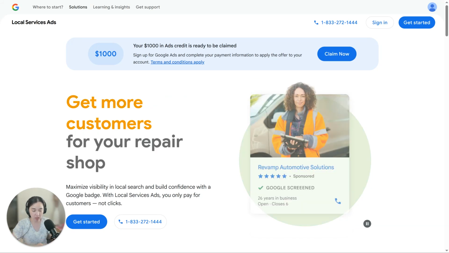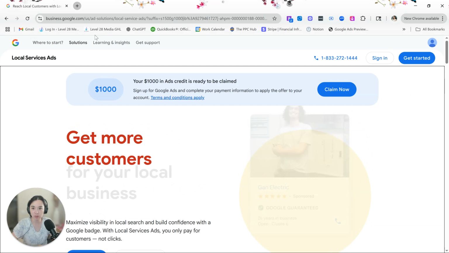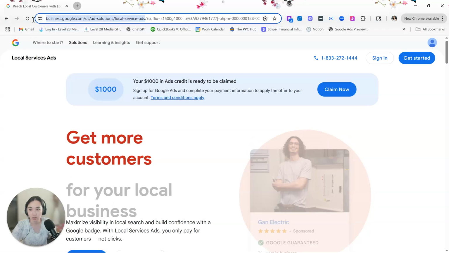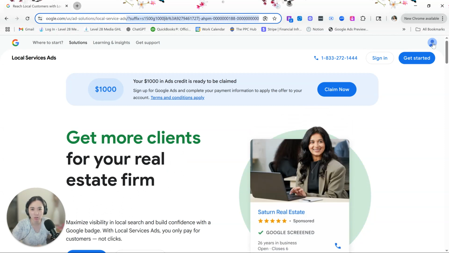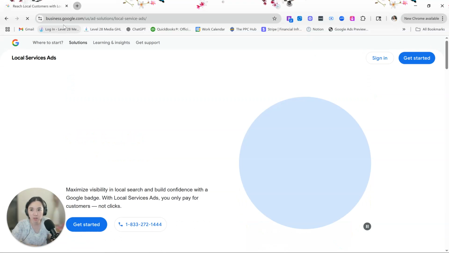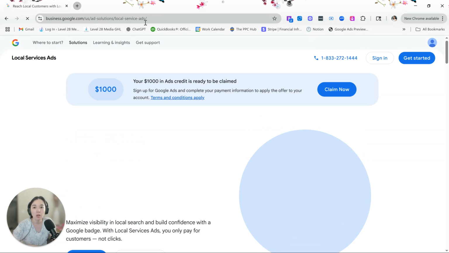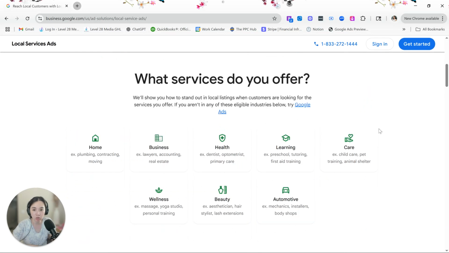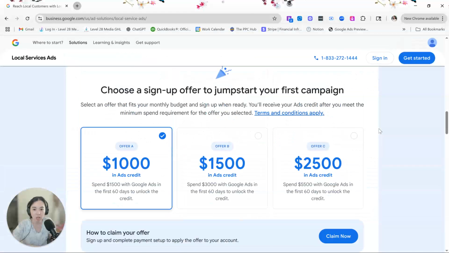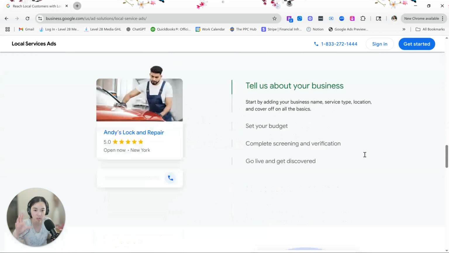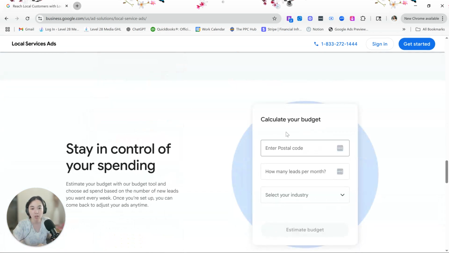And I want everyone here to go to this specific website, business.google.com. I'll just drop this in the description below so you don't even need to manually type this in because it's a long URL. Go to this website, and then what I want you to do is scroll down. This is the specific website for LSA or local service ads. If you are brand new, you can actually sign up and get credit. I'll talk about that in a little bit, but let's take you through how you can just do the forecasting.